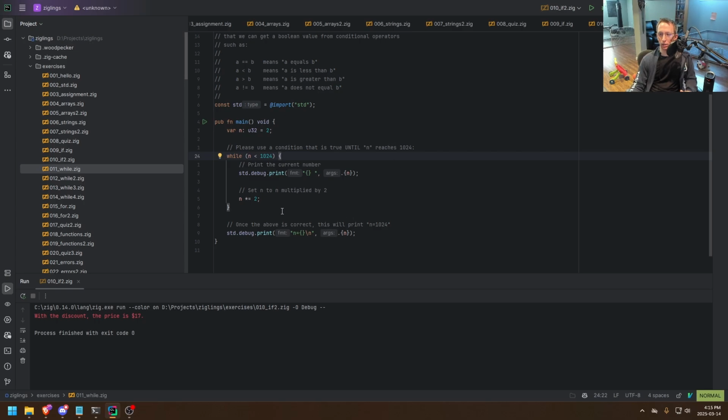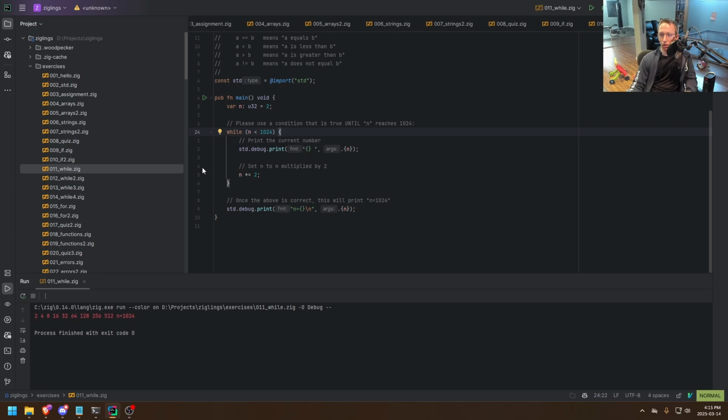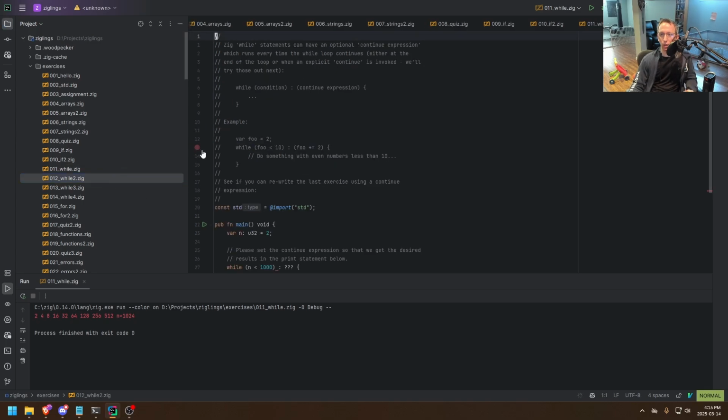Once the above is correct. All right. It might be smaller or equal, but it'll be easy enough to know. Yeah, good. Done. N equal 1024. Done. All right. While loop.